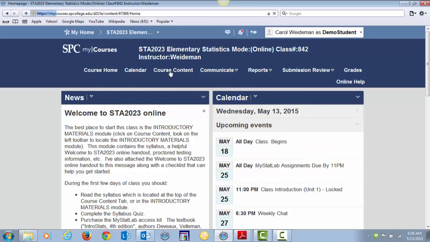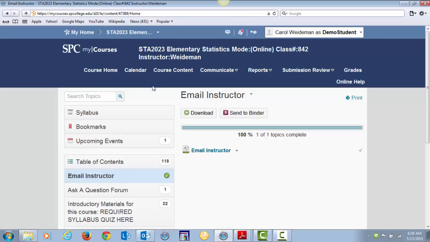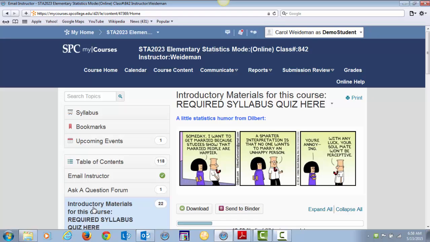If you go over to the Course Content tab, you'll see down here the table of contents. There's a Syllabus tab up here. Upcoming events will be here. The table of contents is here. There's an email instructor option here. There's also an Ask a Question forum. So if you have a question about the course that you want to post, perhaps I can answer or another student can answer. You want to make sure you review the syllabus, which again you can find here, and you can also find it in the introductory materials folder. You want to pay attention to the grading and the course schedule, which appears at the end of the syllabus.